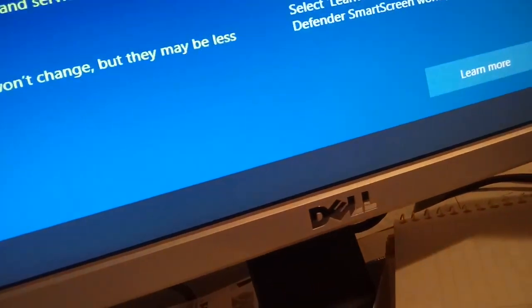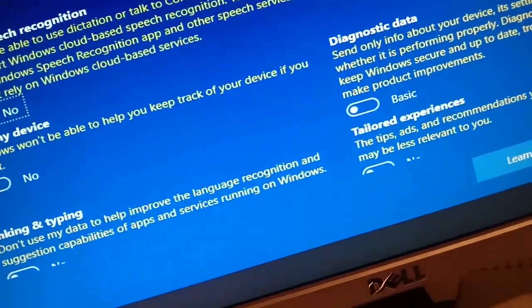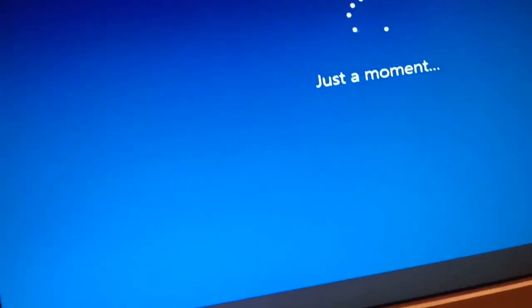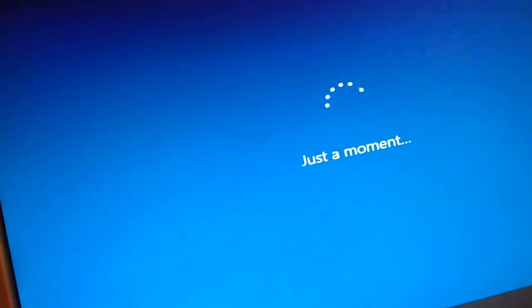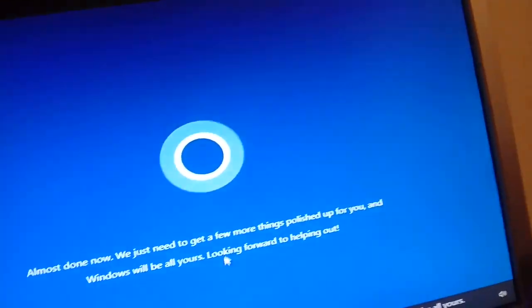Let's just basically disable all this. I don't know why they collect this data. I'll just leave that on. We can't talk to it anyway, so that setting's basically useless. I'm surprised Windows doesn't even know that. Almost finished. We just need to get a few more things polished up for you, and Windows will be all yours. Looking forward to helping out.